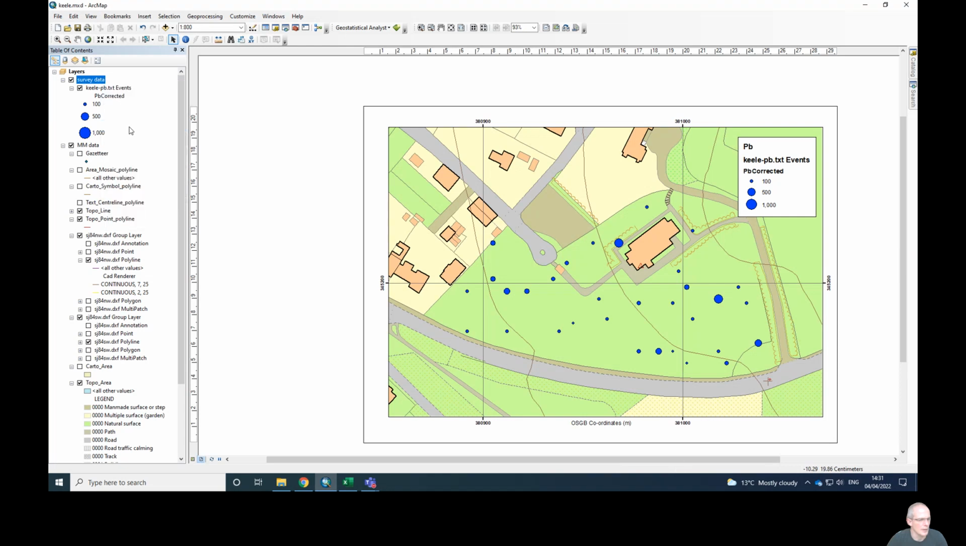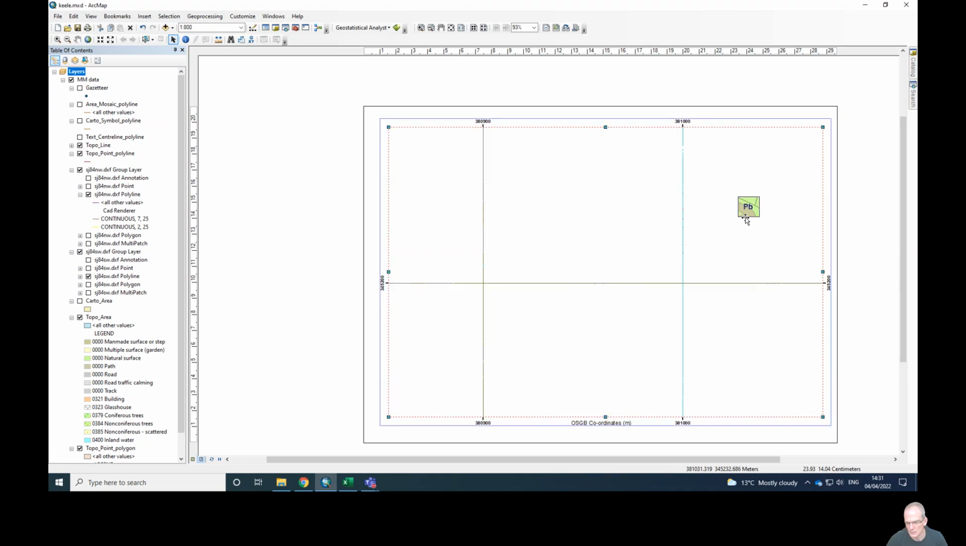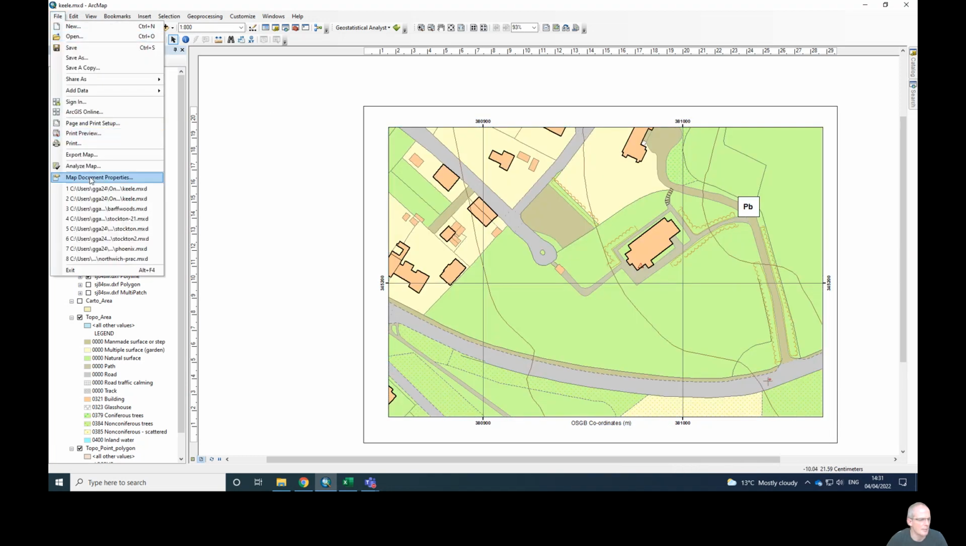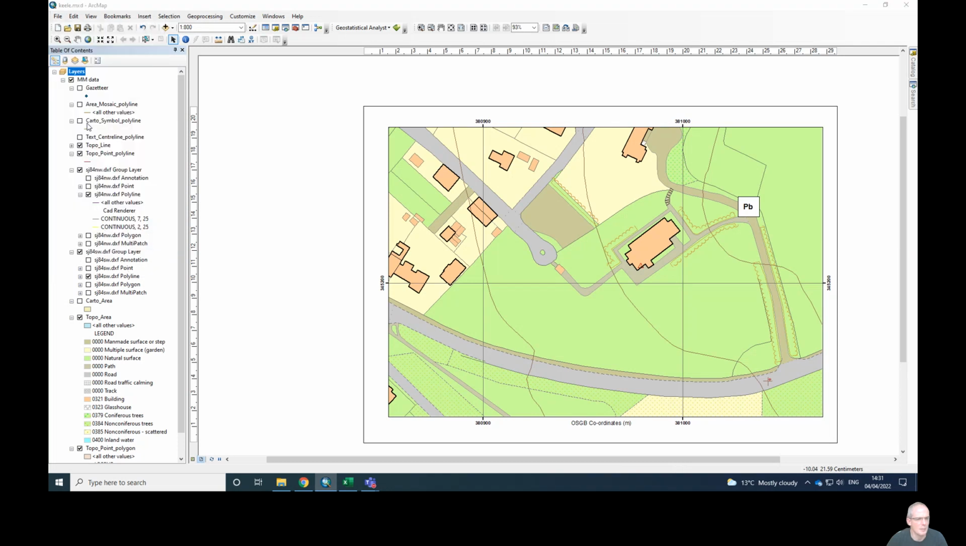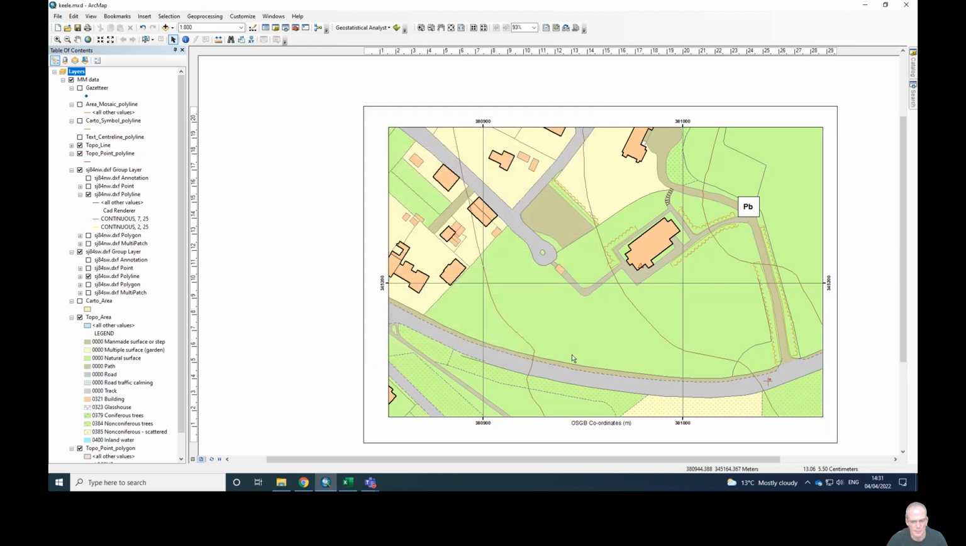Let me remove this for you because we're going to do that again. Okay. Things in here to think about. You can make the page and print setup landscape or portrait under page print setup. You can see there, portrait, landscape, or make it your own size, whatever you like. I'm going to go for landscape because it fits the map better in this one.